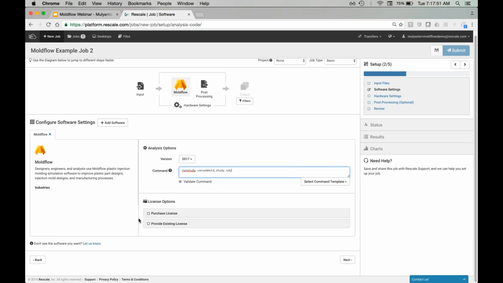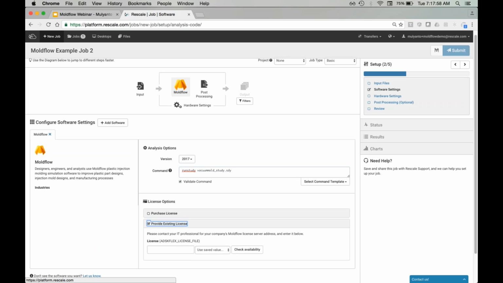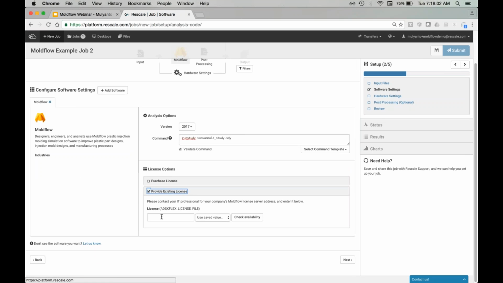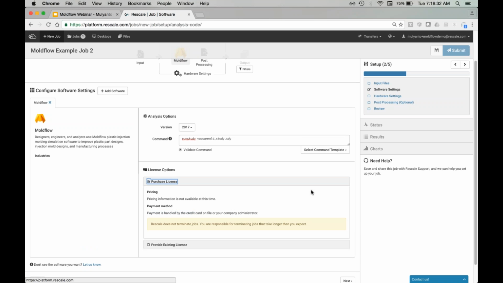And the next thing I want to do is set up my licensing. If you bring your own license, what you have to do is select provide existing license and type in the location of your license here. For example, if my license were located at license.rescale.com, I would type in something like this. In my case, I'm going to just use a Rescale demo license and not use a license that I've hosted on our local network.